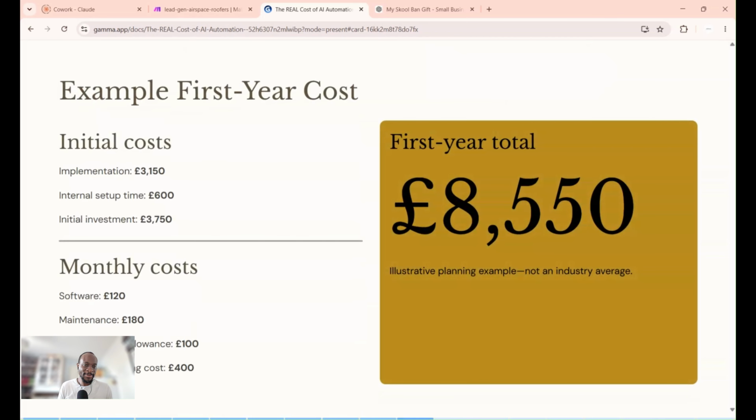So, as an example of a first year cost, just an example: your initial cost might be for implementation three and a half thousand dollars. Setup time might be $600 for the internal systems, and your initial investment, let's say for argument's sake, is $3,750. Now, the monthly cost for software is 120, maintenance 180. These numbers are just examples. They're not typically what you'd pay for every single automation. So your first year total is 8,000.